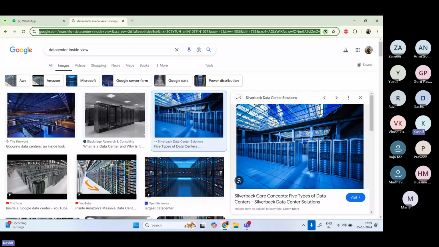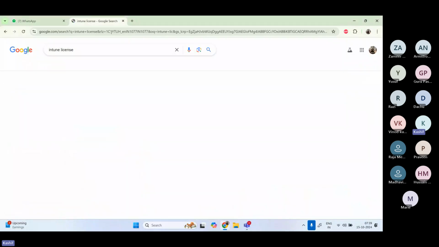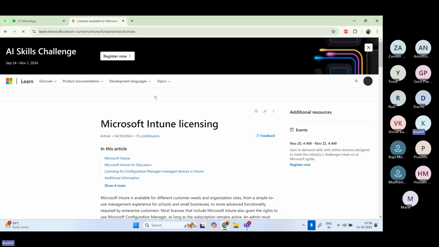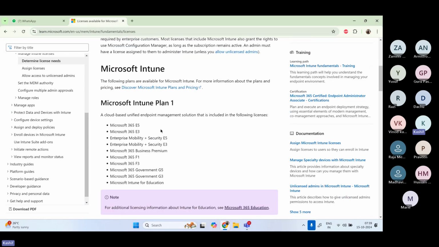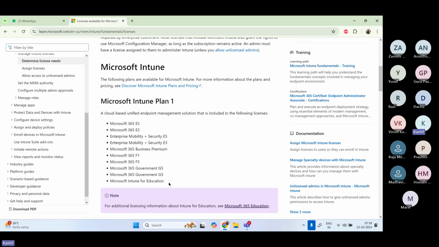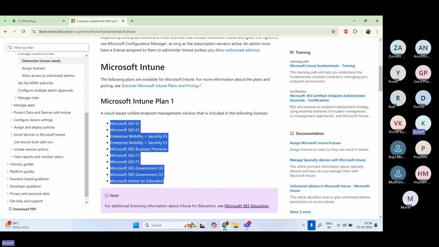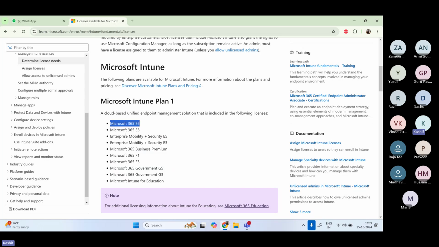Let's talk about the licensing, the Intune license. Now, Intune is not a free product. It is $8 per month per user. Generally, we take the Microsoft Intune Plan 1 license, and Intune is also part of these other licenses. If you have any of these licenses, Intune is already included. You don't need to take another separate license. If you already have this license, you are good to go.